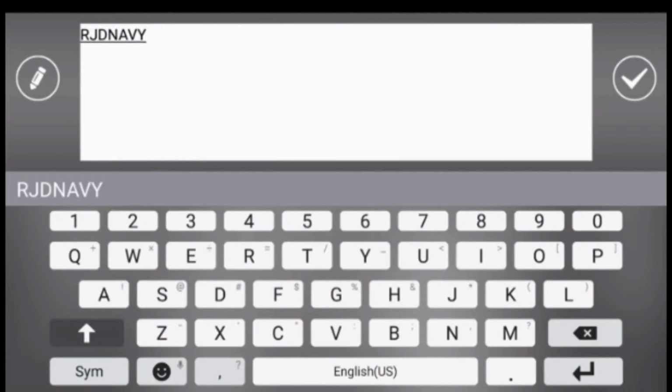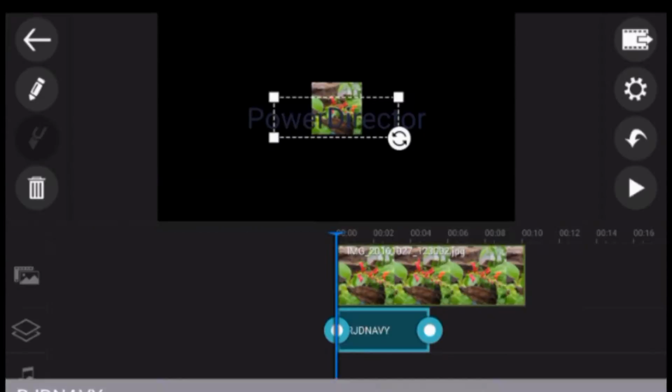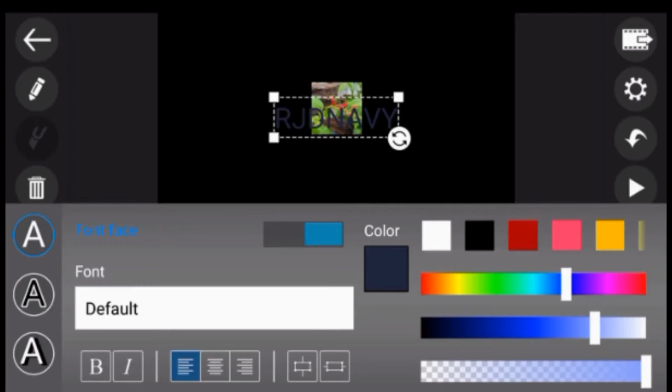There you go, Ron. Now, if you hit the check mark, that means that's how you want it to be. It'll be black lettering that big on your screen. I don't want it to be that, so I'm going to hit the crayon. That's your edit button, your title editor. Now, if you notice on the left-hand side, you have 3 A's. The first A is just the normal text, how it is. So we're going to hit the B button. We're going to make it bold.